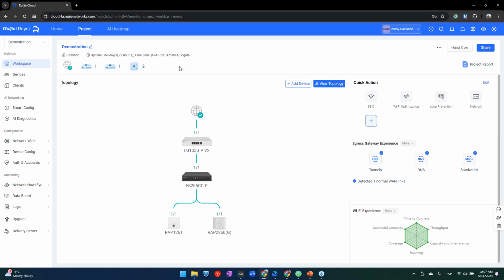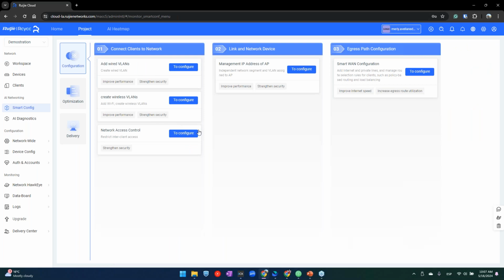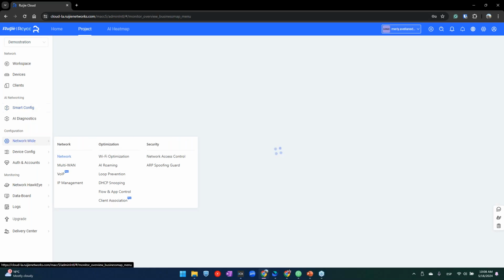So we will create our VLAN here in a smart config, for example, and here we can see the basic steps that we need to do to configure the network well. As we can see here, we can click on add wired or wireless VLAN, and we only have to click here to configure. If we didn't do this step, we only have to click here on network wide and click here on network.